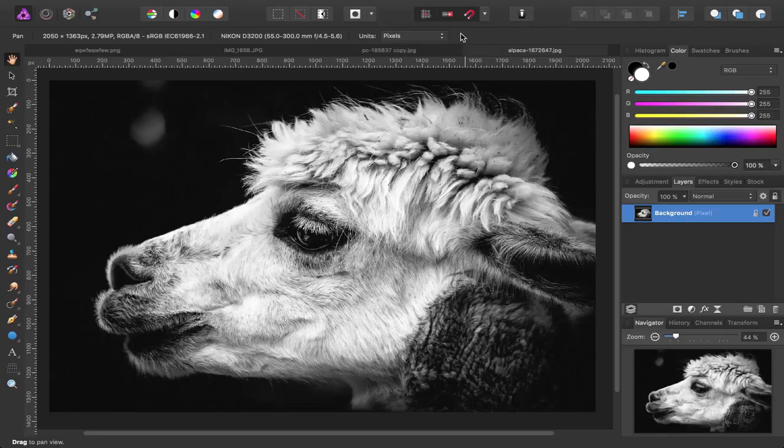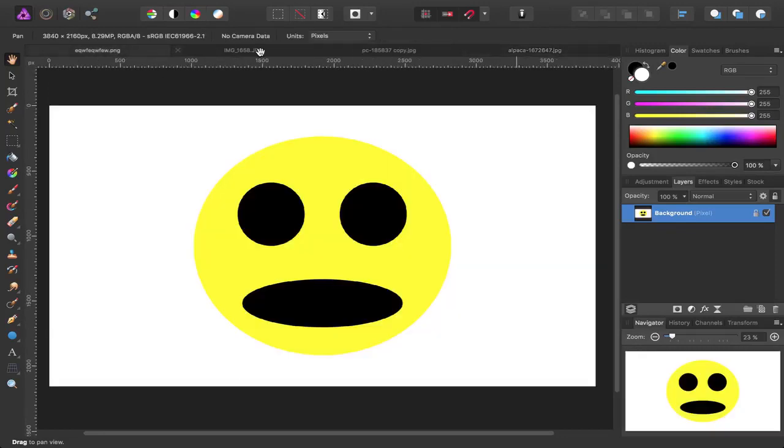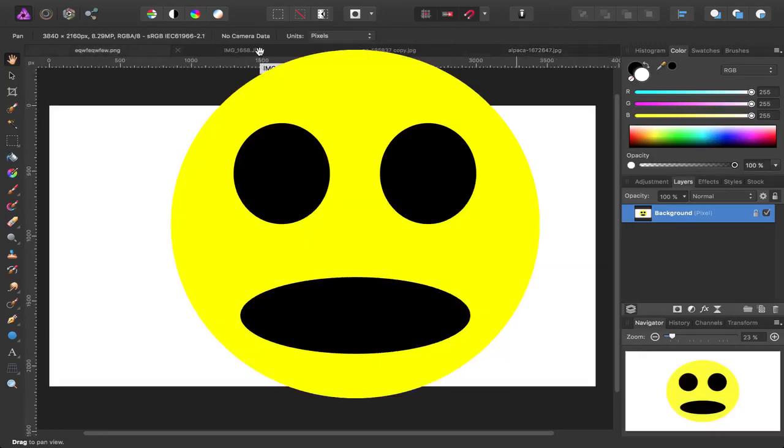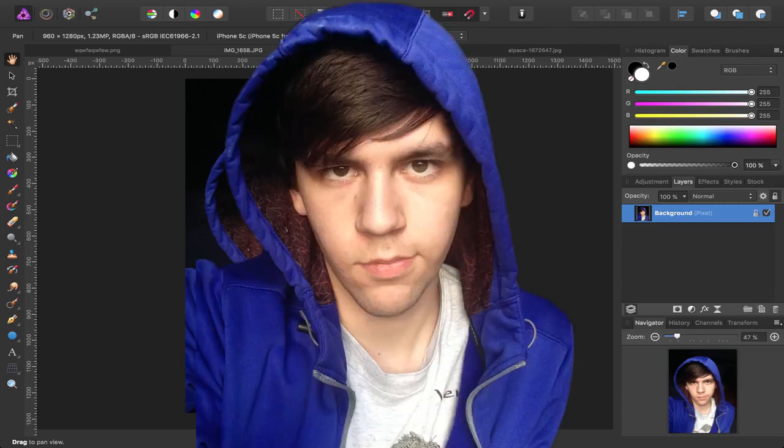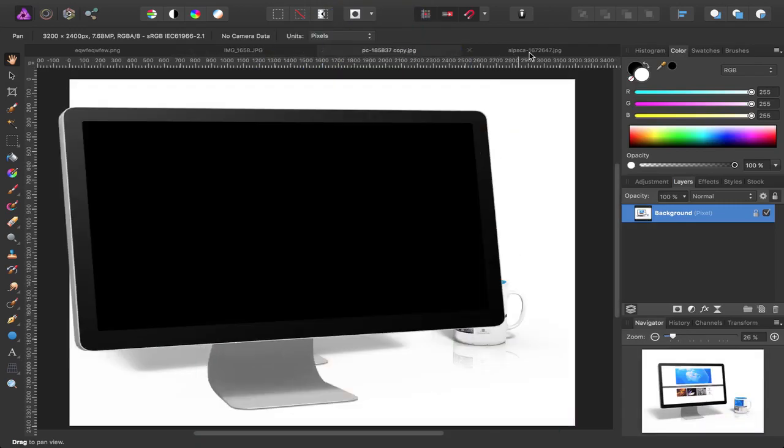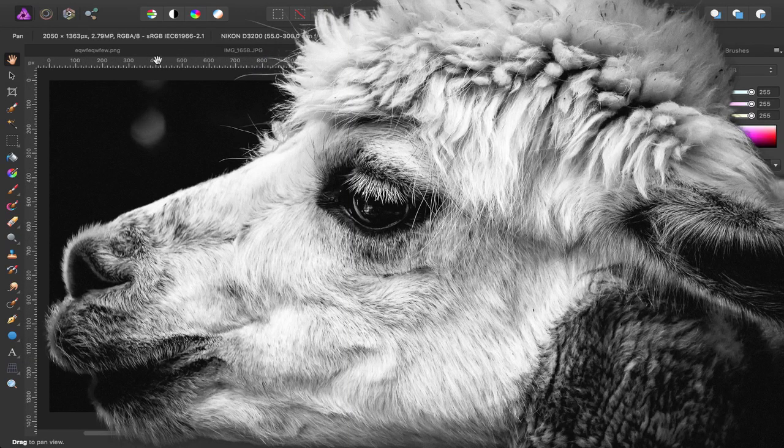So today we're gonna be making pretty much any photo translucent. We're gonna start with this one, and it's gonna look like this. Then we're gonna go to this one, it's gonna look like this. Then we're gonna go to this one, it's gonna look like this. And then we're gonna go to this one, it's gonna look like this.